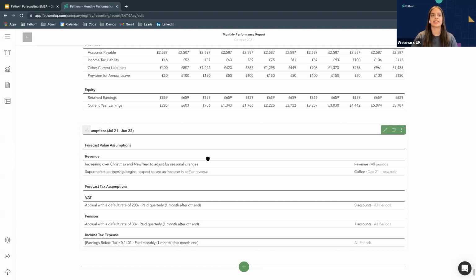So what I did is in my revenue, I increased the value rule because I expect that over Christmas and New Year, I'm expecting an increase in revenue. Maybe I've created some limited edition coffee that I am sharing, and hope that my revenue is higher as a result.